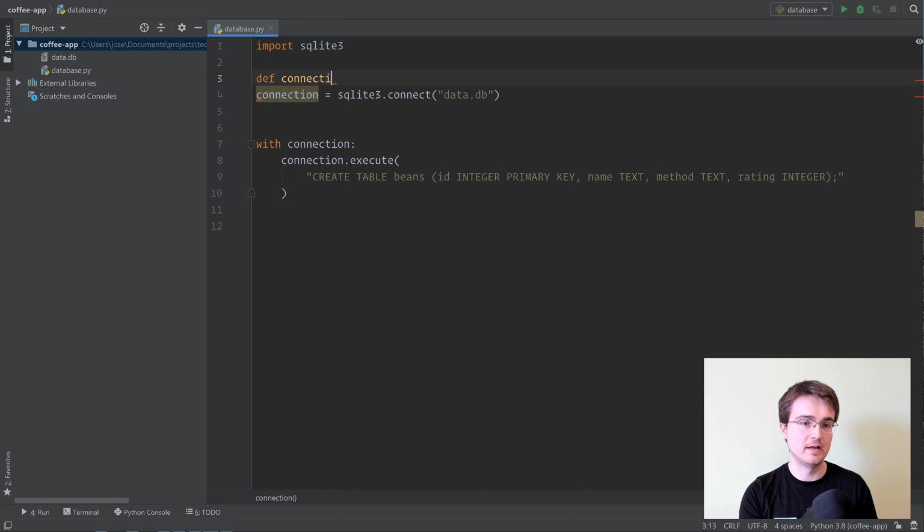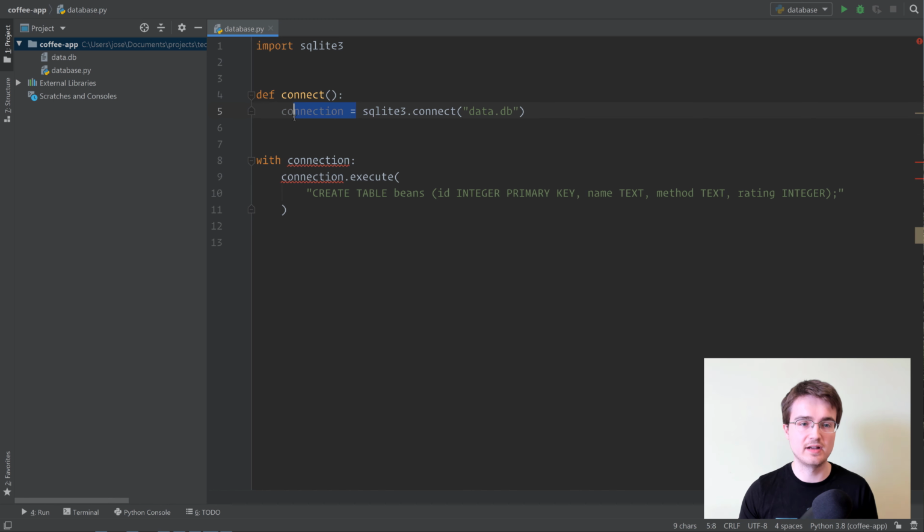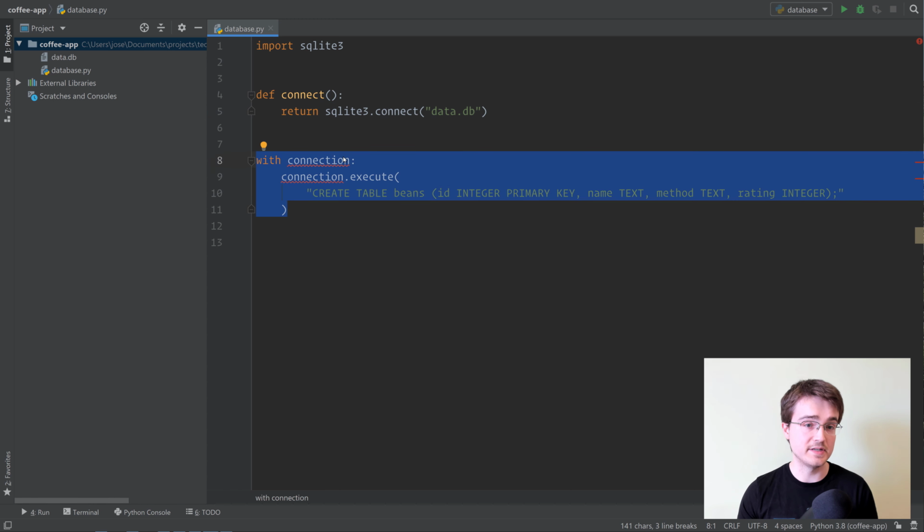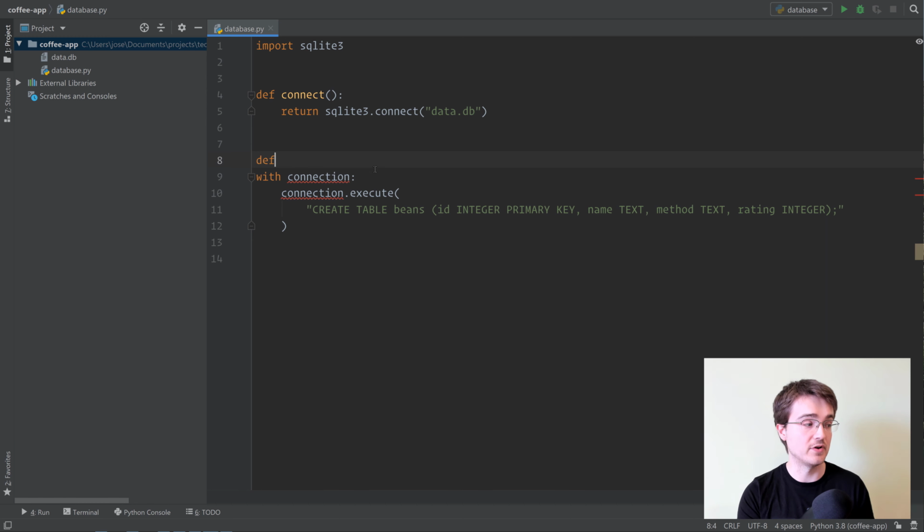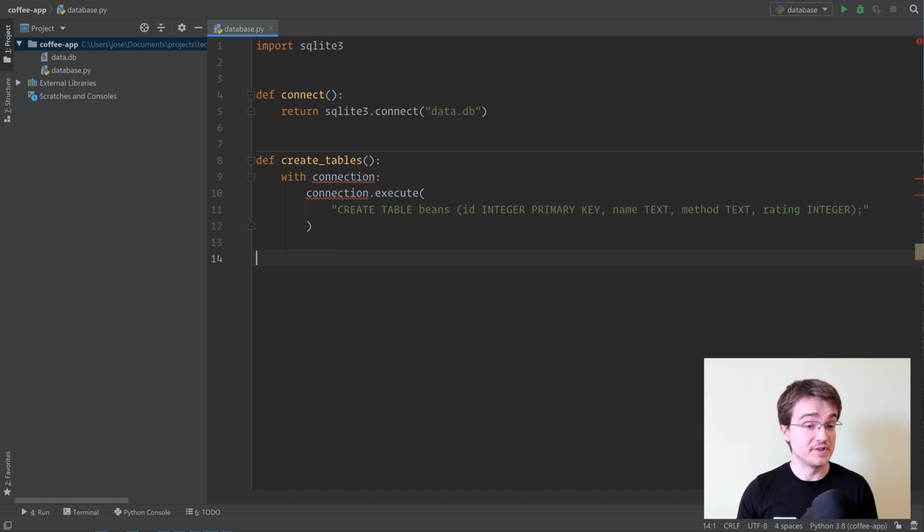So I'm going to create a connect function for this piece of code that gets the connection, and instead of assigning it to a variable, I'm just going to return it. That way, whoever calls this connect function can get the connection. Obviously, here we can't call this because we don't have a connection variable, so I'm going to put this into another function as well called create_tables, and this is going to go in there. We still don't have access to connection, so this is going to be a parameter. Whoever calls create_tables is going to give it the connection that it has to use in order to execute the query.